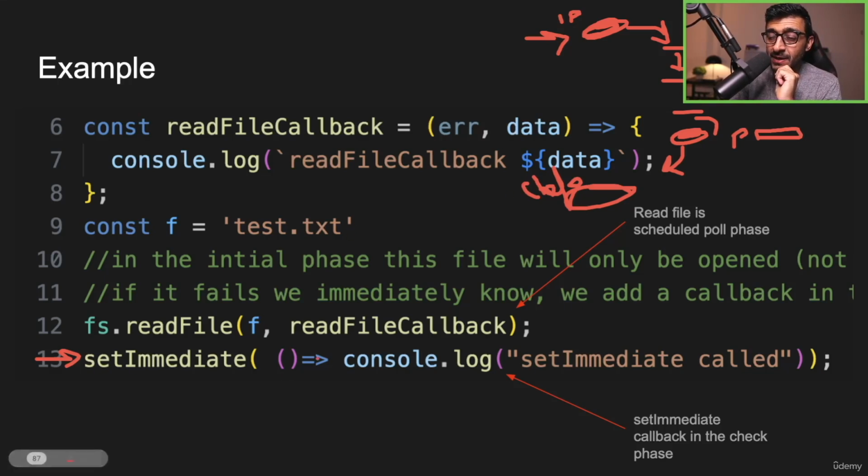And then we will schedule the set immediate right here. So now the initial phase is done. We go to the timer phase. Is there anything? No, there are no timers, no callbacks. Okay, move to the idle prepare. Is there anything to do here? Pending callbacks? Nope. We reach the poll phase.